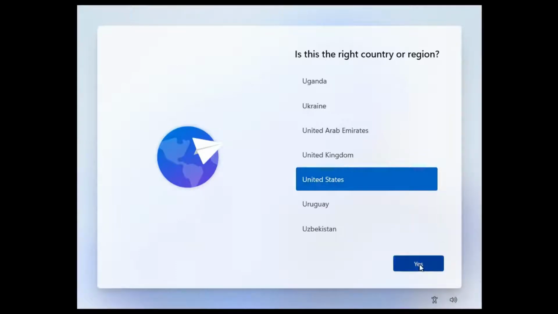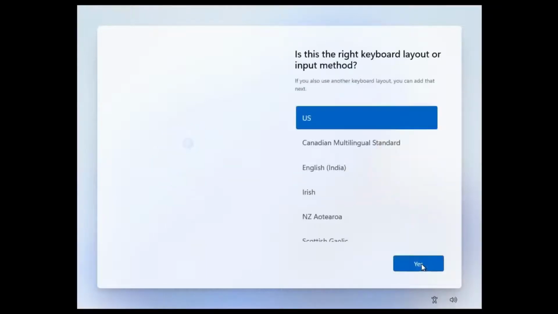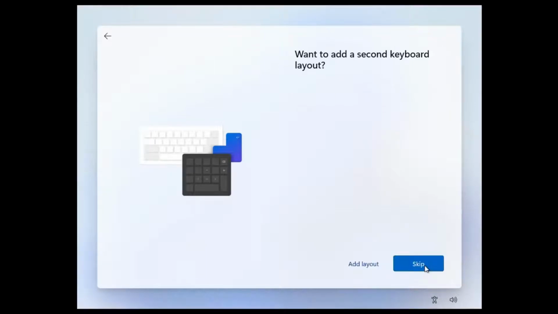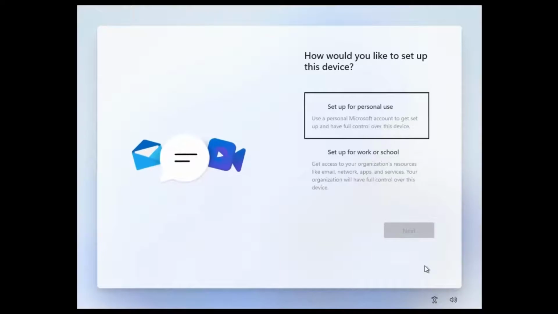So in this first page, I'm just going to select the region and I'm going to click yes to continue. Here we're going to select the keyboard layout and then we're going to click yes to continue. We're going to skip that second keyboard layout. And as you can see, the steps are pretty much the same as the previous version. It's just now that we have a better user interface to complete it.